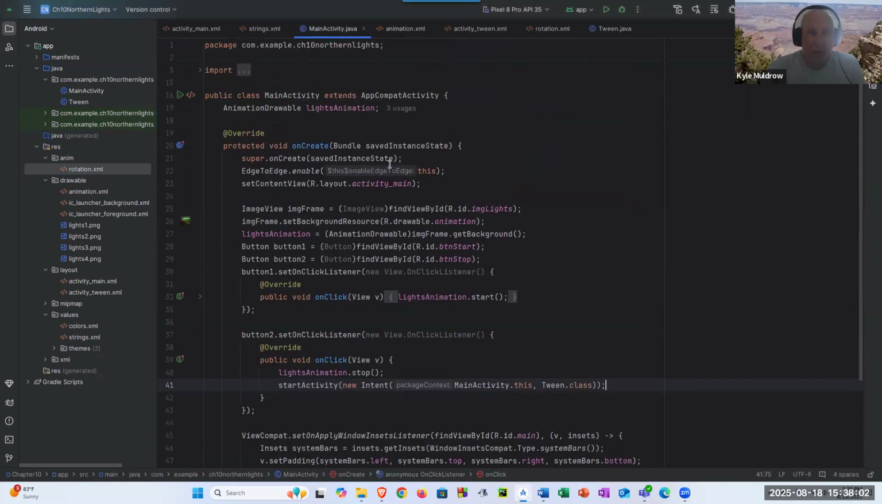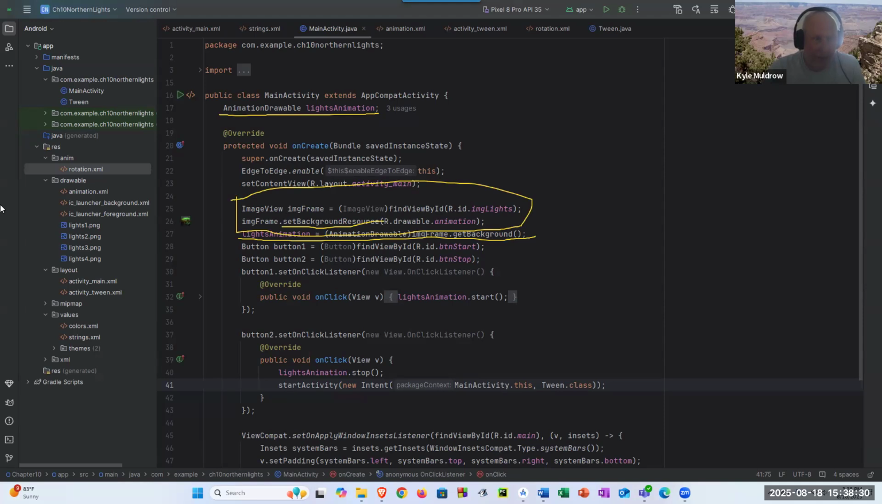Finally, in the Java code for the main activity in this particular project, you need to create an animation drawable object. Then within the onCreate method, you further define that animation object in this way. After you create an image view object, for that image view object, you're going to set a background resource, which is your animation list. Then you redefine your animation drawable object to access this background resource.